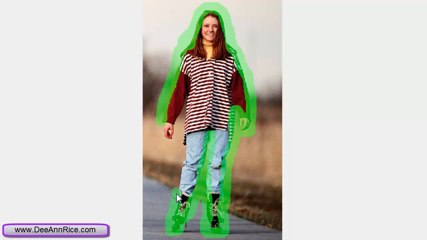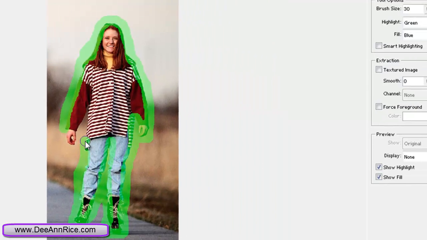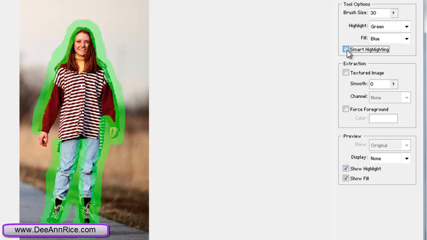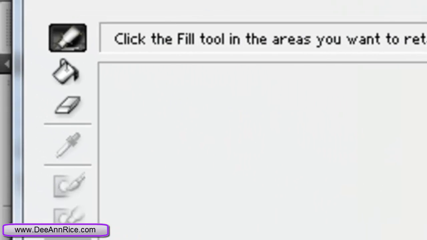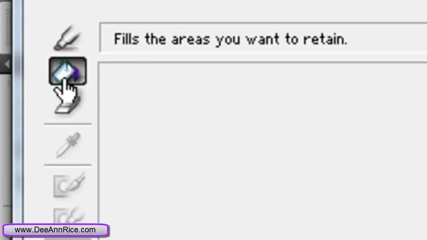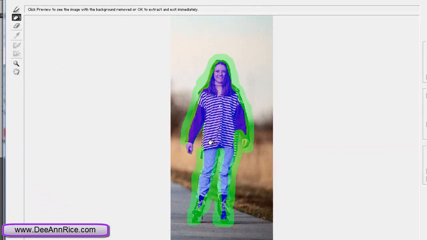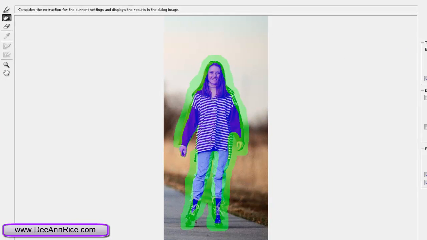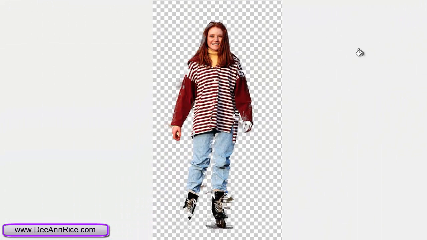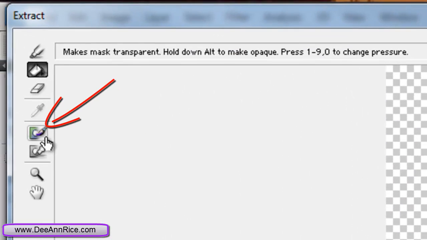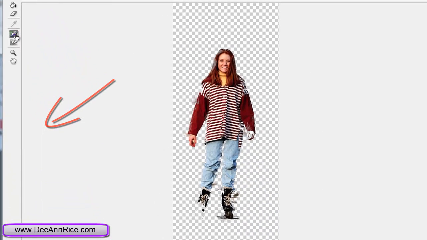And then I'm going to show you this real quick here at the very end. There's also what's called smart highlighting, and that's where it's supposed to pick up the edge, which it is not doing too well on this picture. But you can see it's supposed to find the edge and pick it up. You can do either one you want. When you get done, we're going to pick the pail and dump blue paint on the part that we want to keep. Hit preview. And you notice parts of her are missing, but we've got this little cleanup tool.